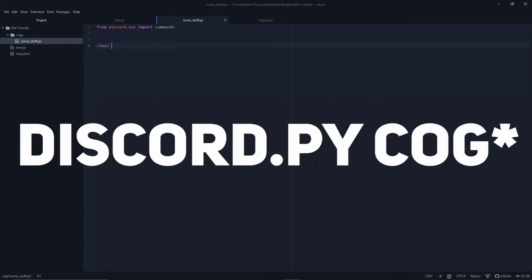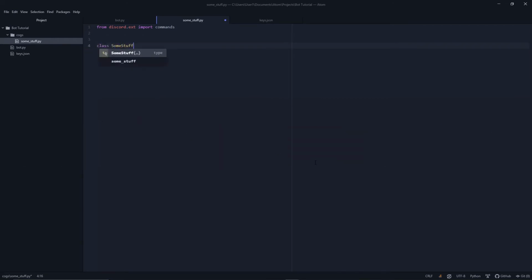So class SomeStuff. You can really name this whatever. Commands.Cog. So what we're doing here is making a new class called SomeStuff, which subclasses a Cog from commands.Cog. Then we're going to add our initialization function: def __init__(self, bot), and then self.bot = bot. This will allow us to access the bot variable later on from a command or an event or whatever.